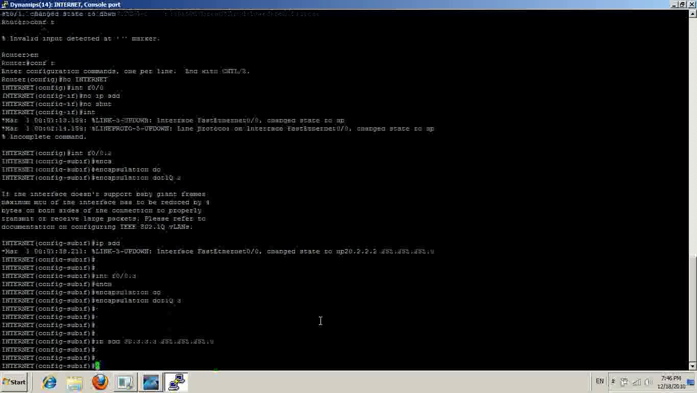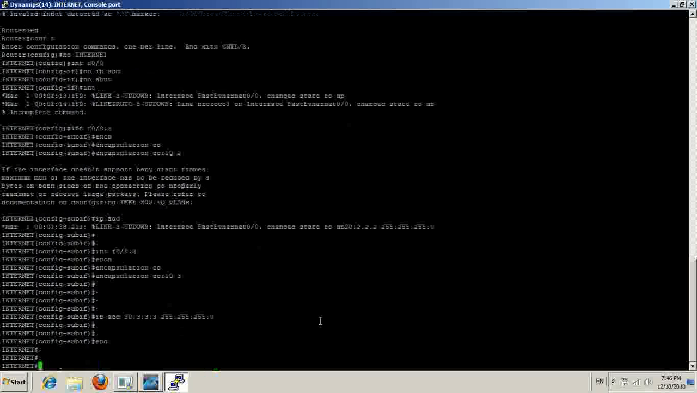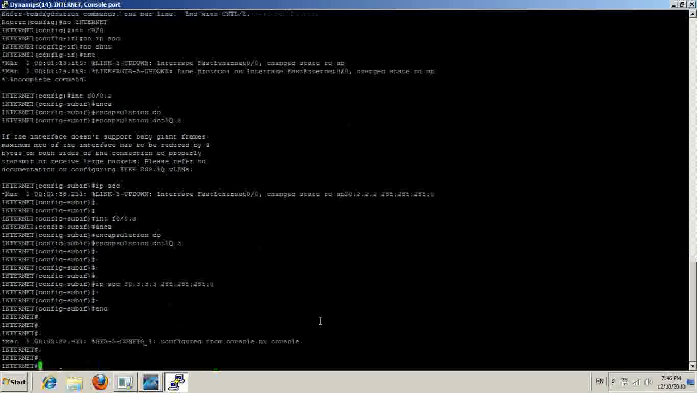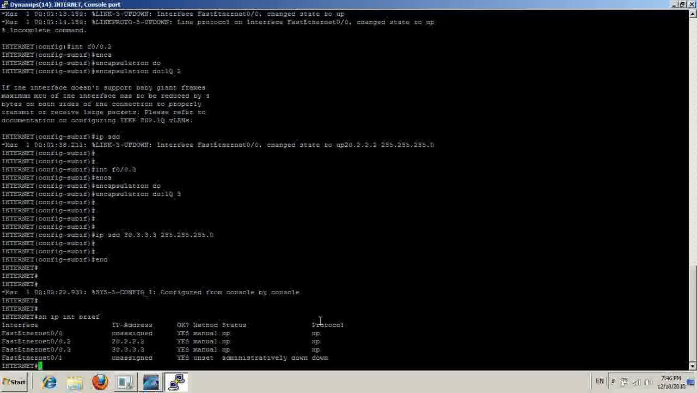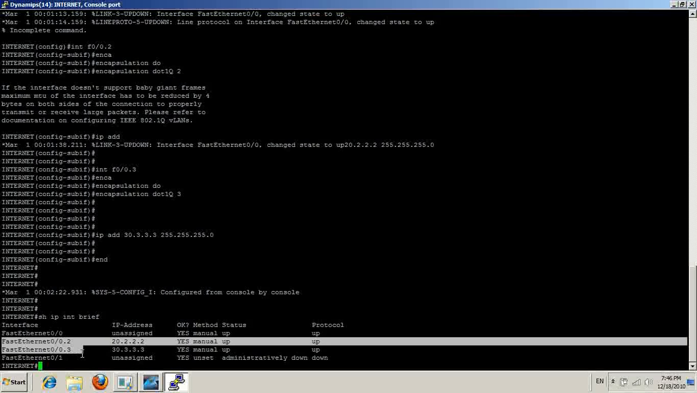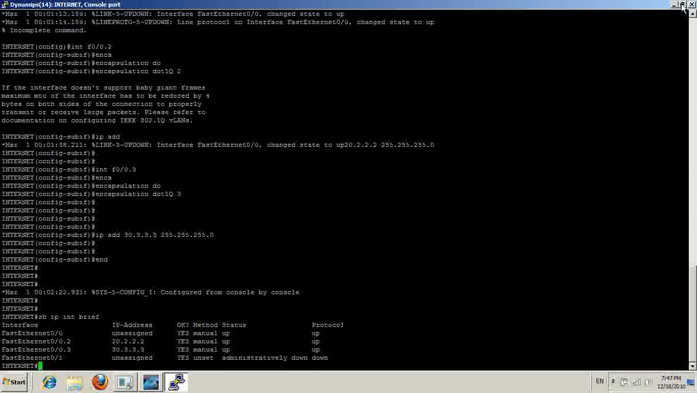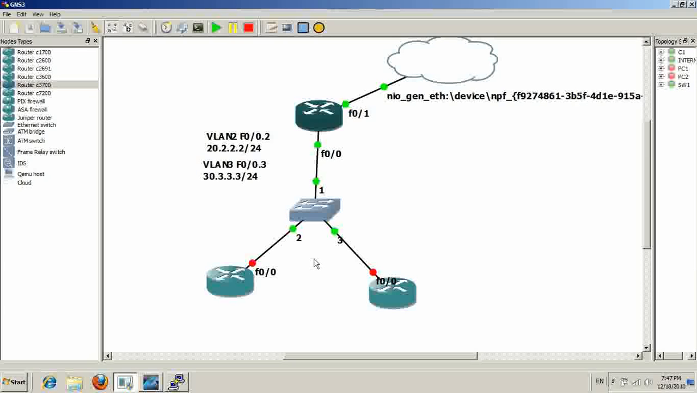Now we'll see what our interface status is. Show ip interface brief. As you can see, we have FastEthernet 0/0, the main interface, in an up condition, and we have our two sub-interfaces along with their IP addresses. That's it. Now we're going to configure our PCs.